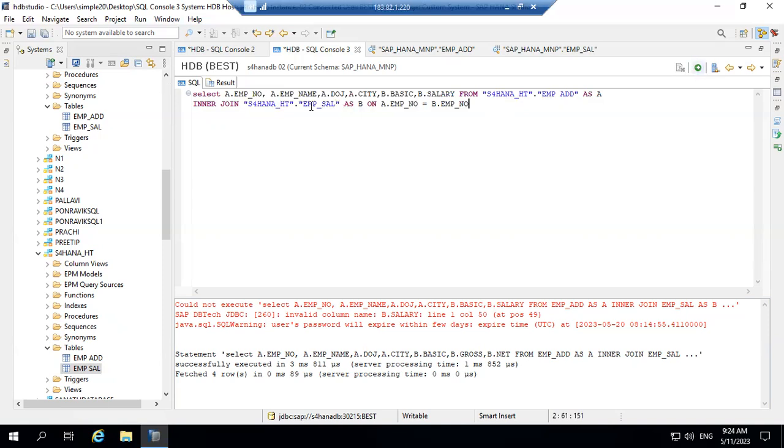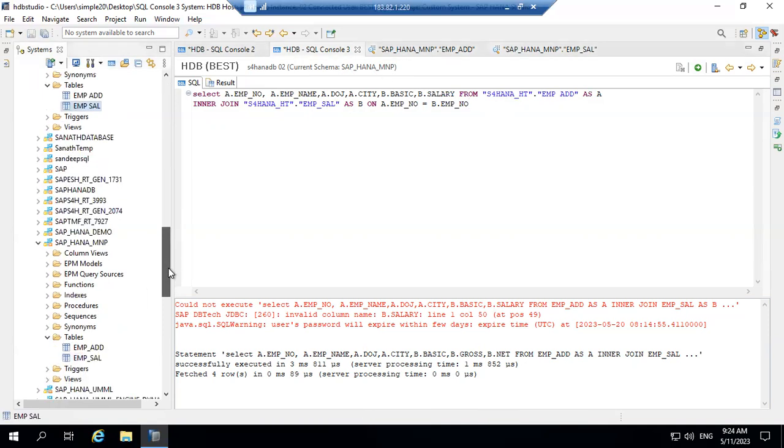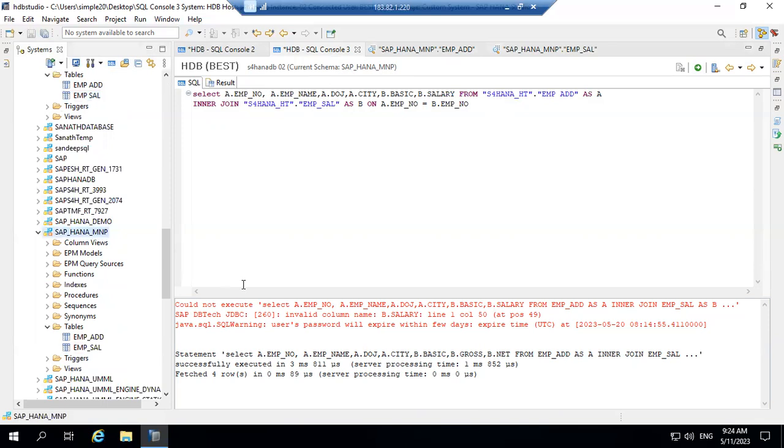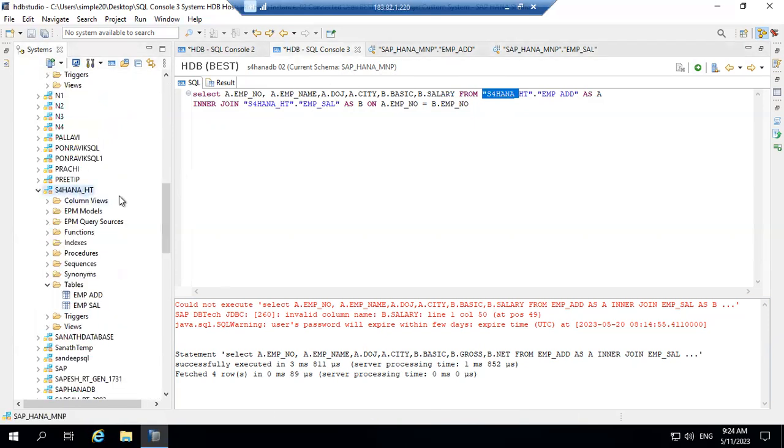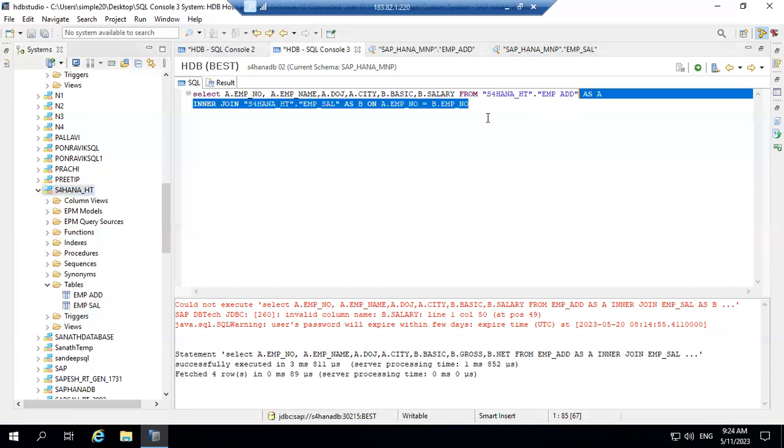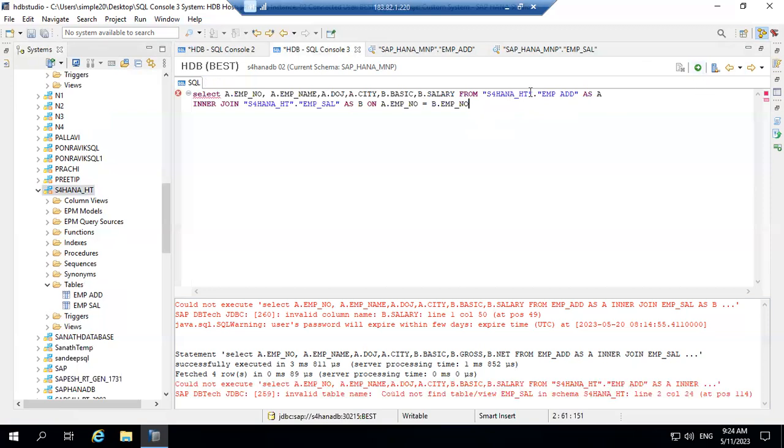Now what happened? This SQL console is at which schema level? SAP_HANA_MNP. If you notice at the top, it is available under this schema. But the tables we are using are from another schema. I am using the S4HANA_HT schema level tables. So if it is in different places, in that case we need to specify the schema. So got an error.